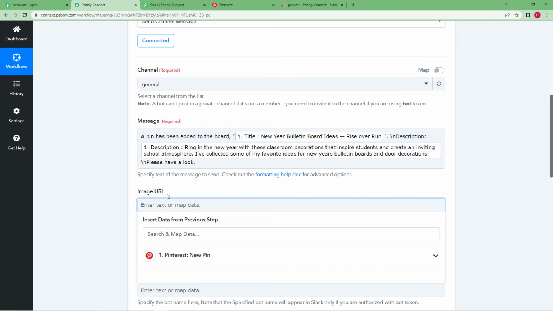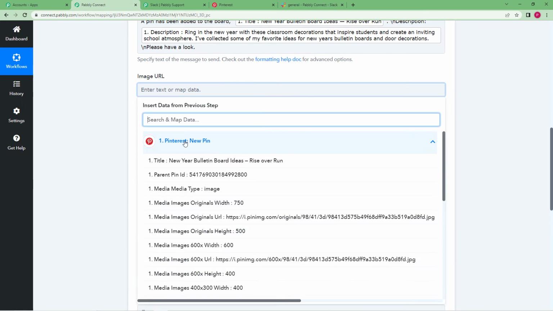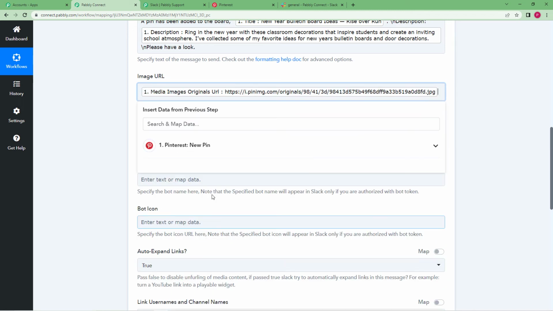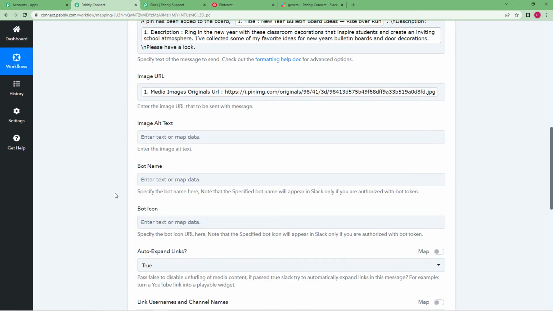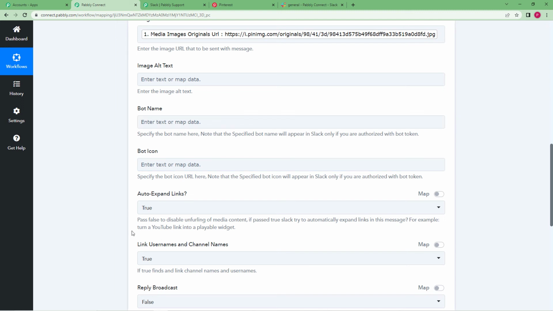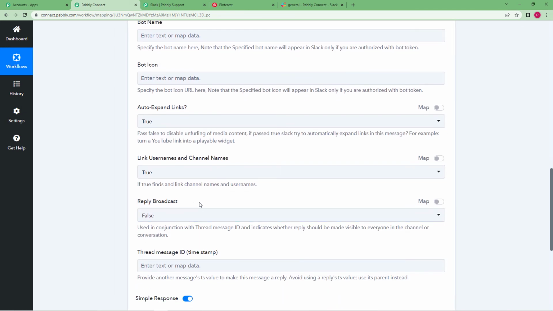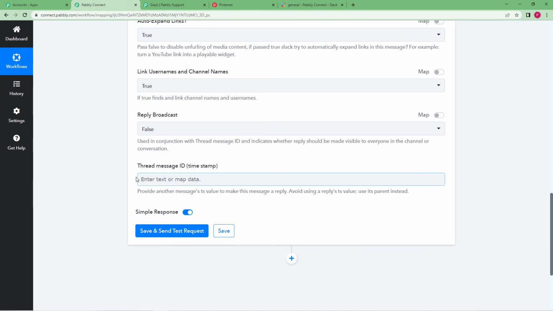In the case of image URL, you have to map the image. So, just click on this drop down menu and media images original URL you are going to select. This is the image URL, and the other details are actually not so necessary because they don't have required written after them, which means that they are not mandatory.